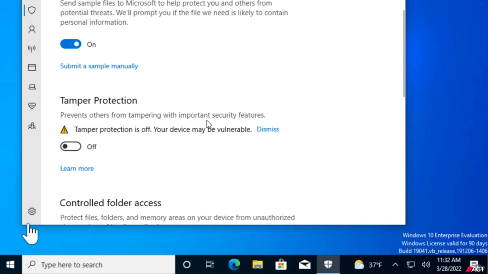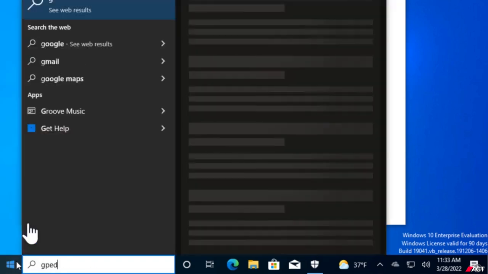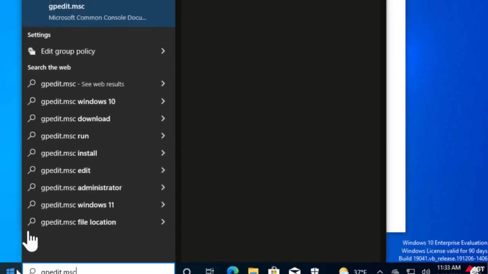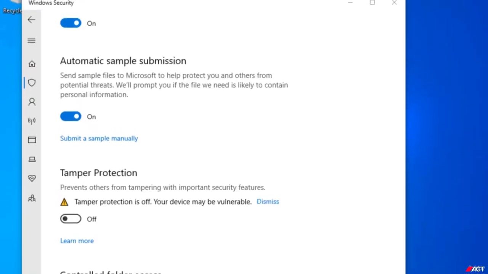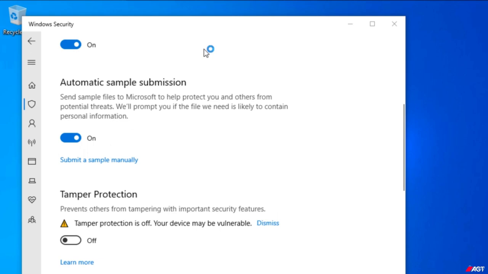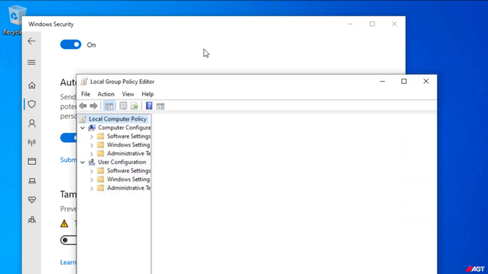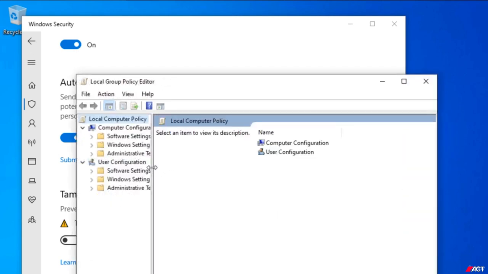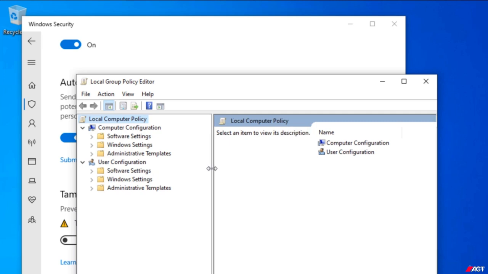All right, so now that that's disabled, we can run gpedit, so the group policy editor. So I'll type gpedit.msc, pop it open, and then we can disable Windows Defender this way via the group policy objects.